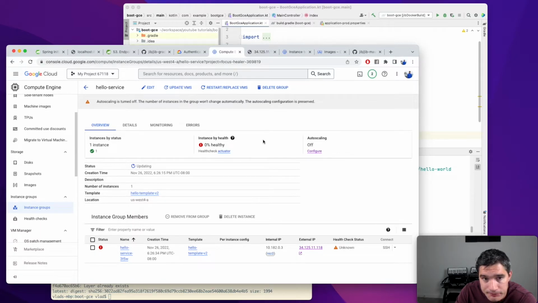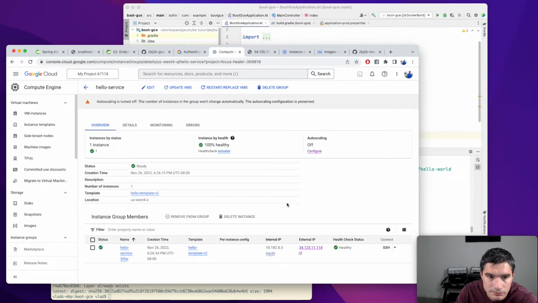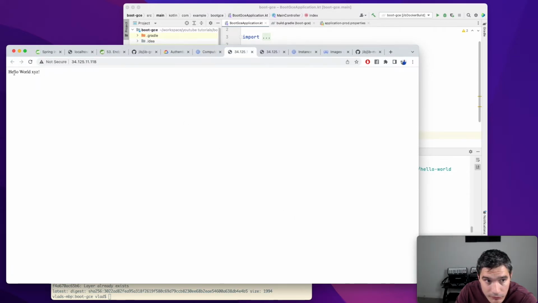It will take a little bit for the VM to come back up with the new template. Okay, so now it says ready, and in here in the template column it says hello template v2. And if we open the external IP of the VM, we will see that it has the updated message hello world XYZ.